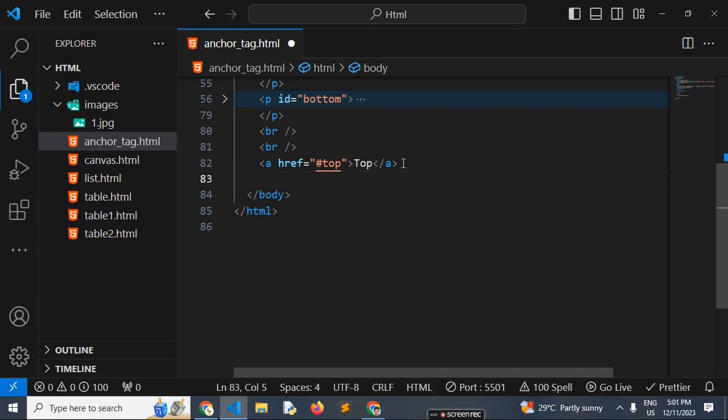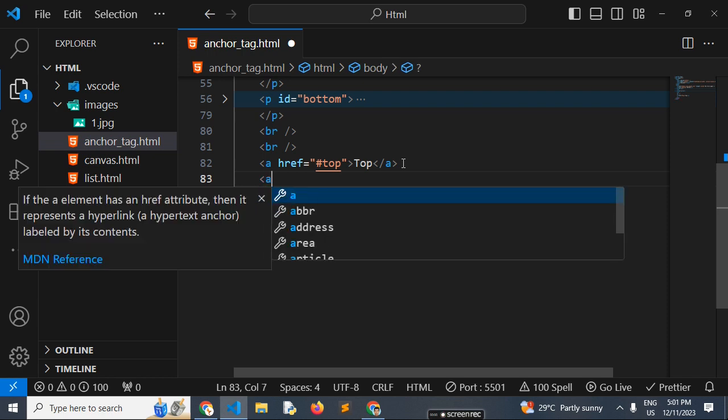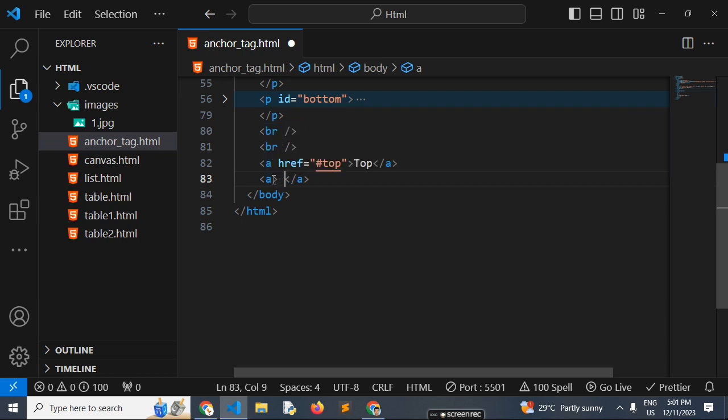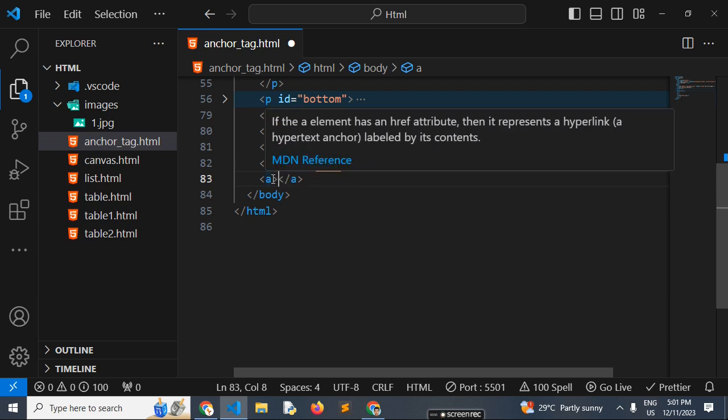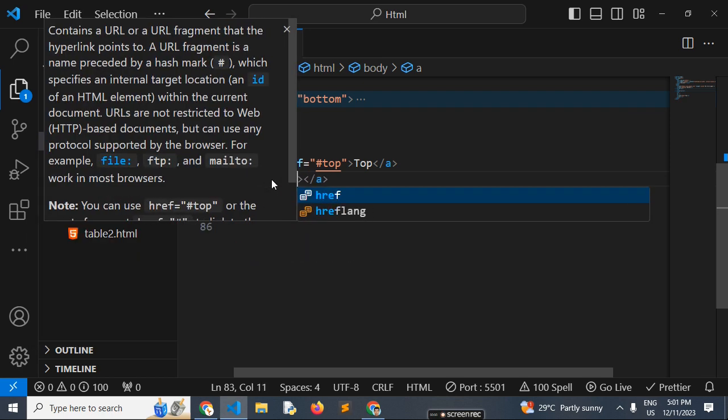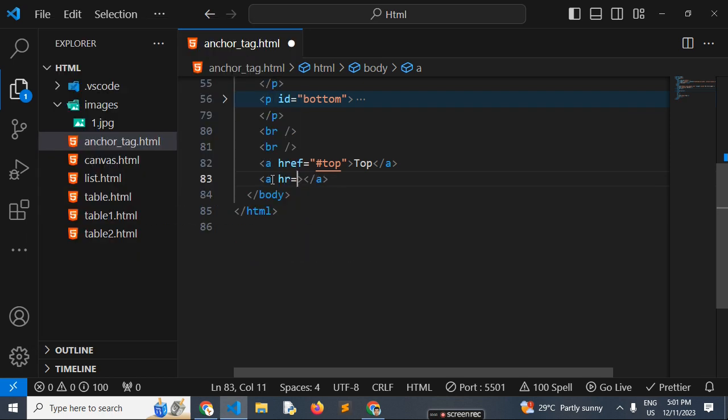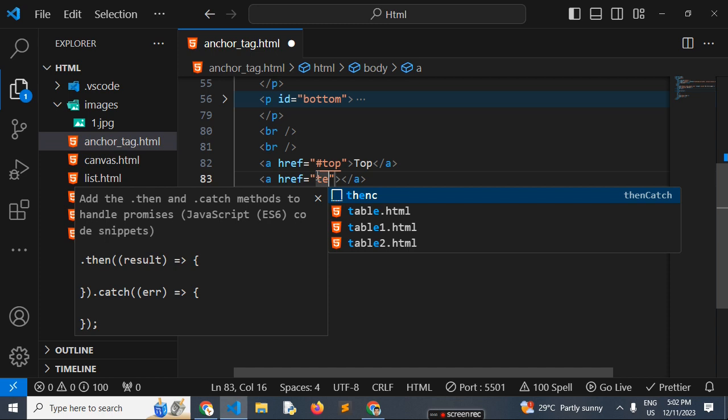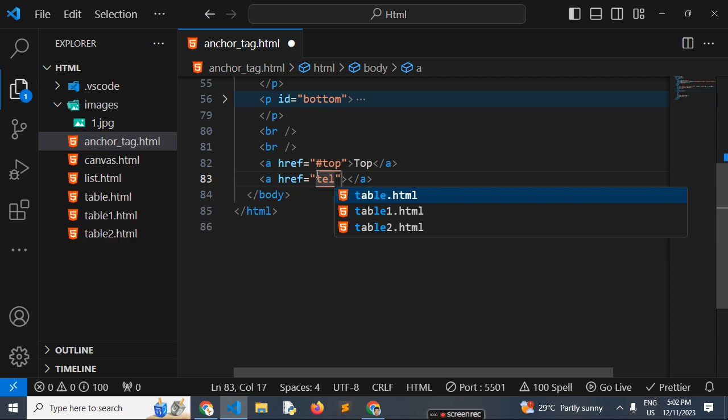Similarly, suppose I want to open a particular number with the default application, we need to mention an anchor tag with the help of the href attribute. We just need to mention tel for telephone, and after that a colon. Suppose I'm adding a random value.